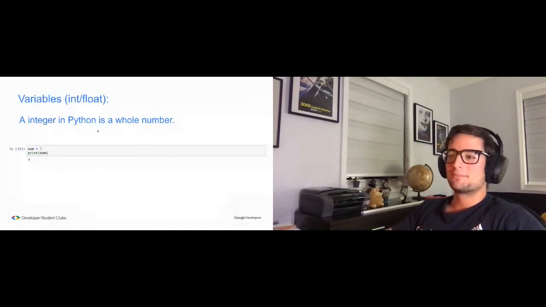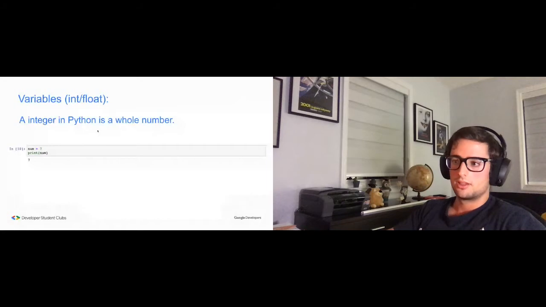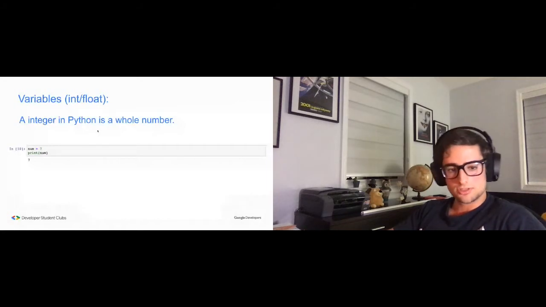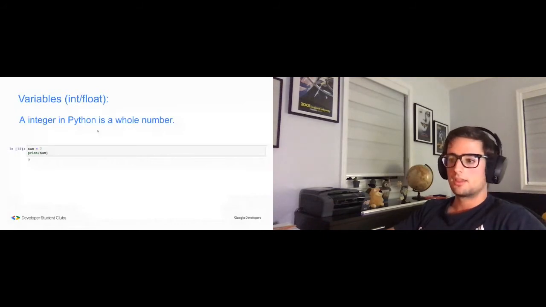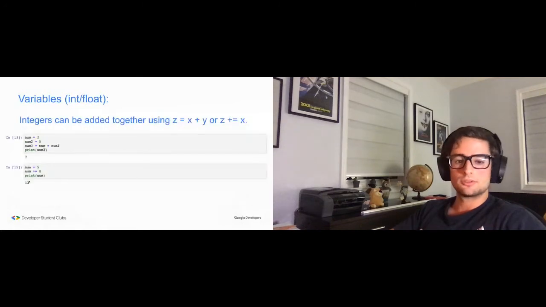So if we print num, we get 7. Integers can be added together using z is equal to x plus y, or z plus equals x. Here we have a couple of examples. Num is equal to 2, num2 is equal to 5, and then num3 is equal to num plus num2. And this will give us a result of 5 plus 2, which is of course 7. Another way of doing this, a little shorthand, is taking num, which is 5, and then adding whatever we want to it. So here I added 8 to it by using plus equals 8. And that's why we get 13, because 8 plus 5 is 13.